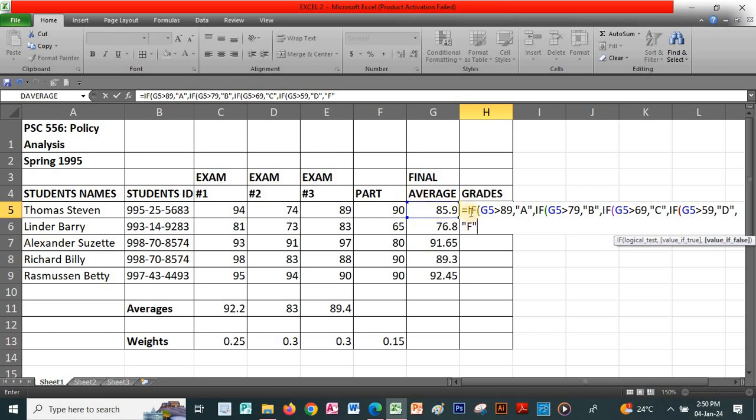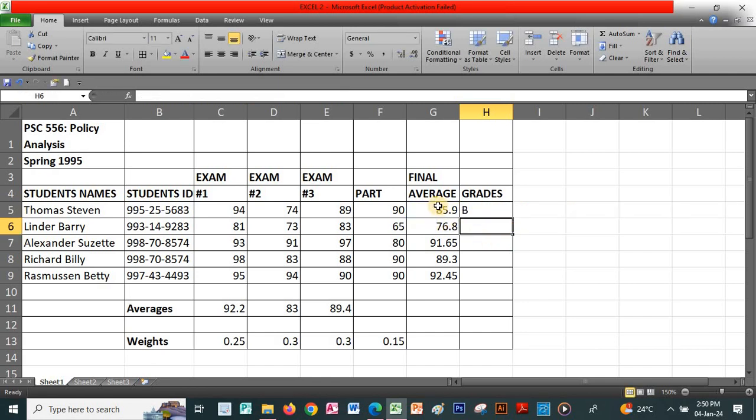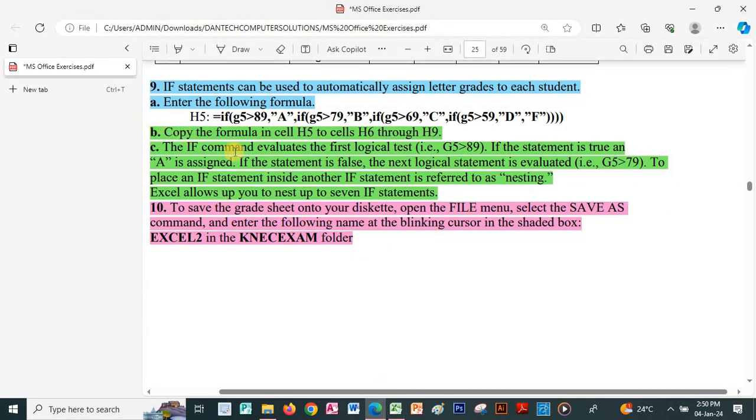So we have opened brackets 1, 2, 3, 4 times. So we close our brackets 4 times: 1, 2, 3, 4. After closing our brackets, we click enter. You can see that the final average here is 85.9, which is above 79, and now the grade is B. So after that, copy the formula in cell H5 to cell H6 through to H9.